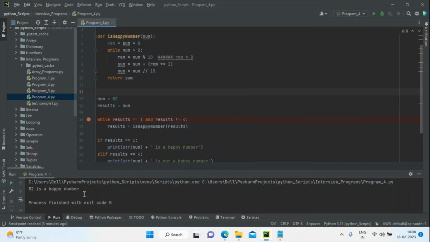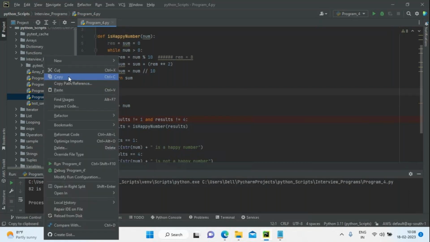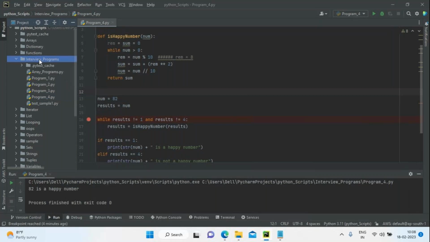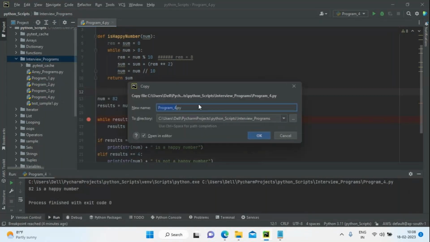Now the next program I'm going to show is how to print all the happy numbers between 1 to 1000. How to print all the happy numbers between 1 to 1000. Paste, make it program number 5. Okay.